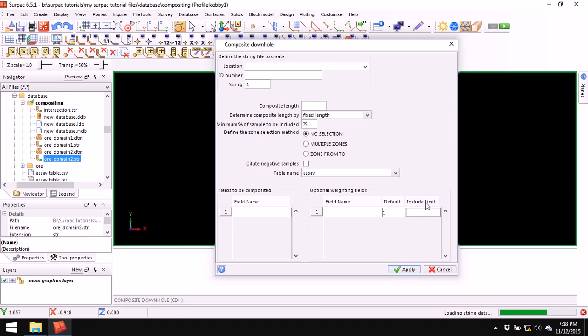The value entered here is something like a cutoff or a boundary value for the weighting field. If the weighting field for a composite is less than the value entered here, then that composite will be assigned to the next string number, in this case string 2, because we have already nominated string 1. Beautiful. So now that we are familiar and conversant with all these fields, we will go ahead and fill it with values.